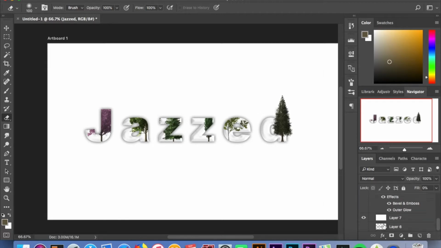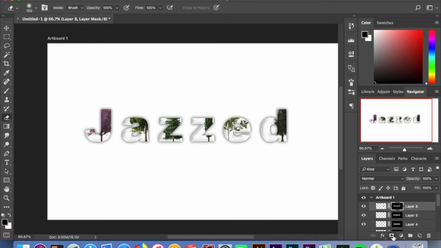Make that, oops, wait a minute. I did not do that properly. Okay, so you want to have a marquee around that there. And then on the layer that you've just created with the tree, you're going to go ahead and mask that out by hitting this mask tool button right here. And then boom, your tree is right in there. Oh my god, so simple.